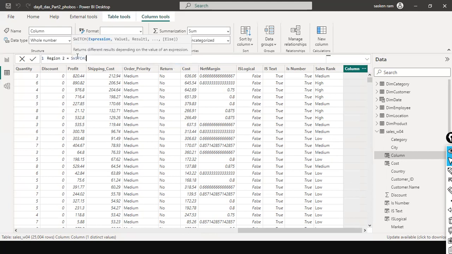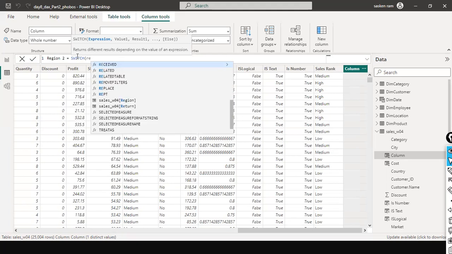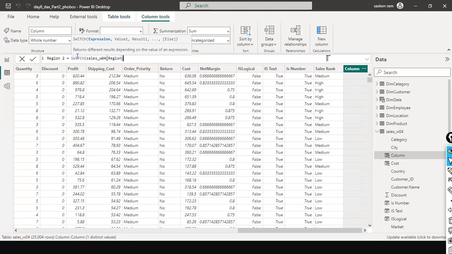For this, I'm going to use switch. In the previous example, I used the switch function for a numeric column, the sales column: if the sales is less than 1,000 it is low, between some values it is medium, and above something that is high. Apart from a numeric column, if you want to use switch for a text column, you can directly specify the column name here, region, and press enter.